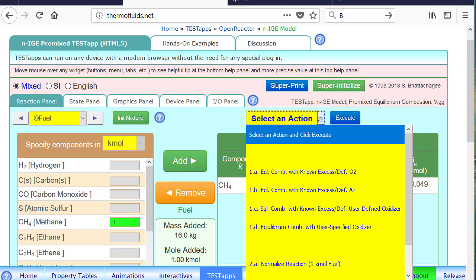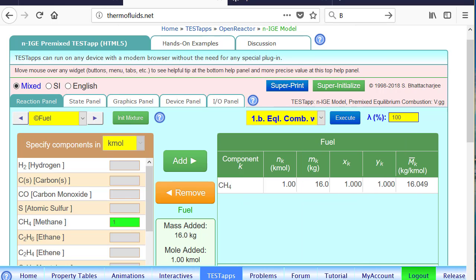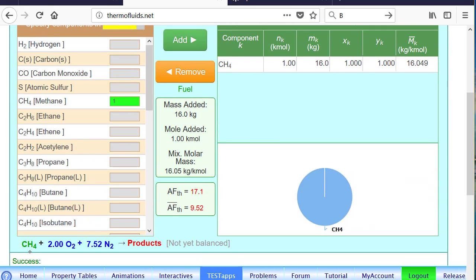Let's set up how much oxidizer we have. These are amount known. Equilibrium combustion with known excess or deficient air. We have 100% air for theoretical air amount. Notice the combustion is not theoretical, but the air amount is theoretical. Just to remind you, a theoretical combustion means carbon goes to CO2, hydrogen goes to H2O, and there is no excess air or fuel left. In this case, we still have theoretical amount of air, but we don't know exactly what will be in the products. So this will just make sure that the methane amount and the air amount are known.